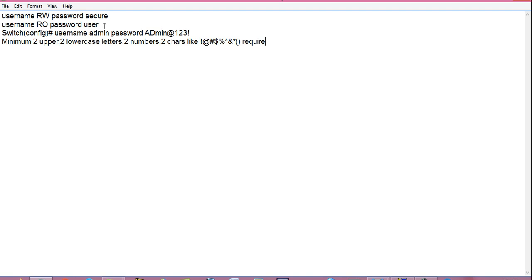So default username is RW in capital and password is secure. Another username is RO in capital and password is user. RW account is also called admin account.